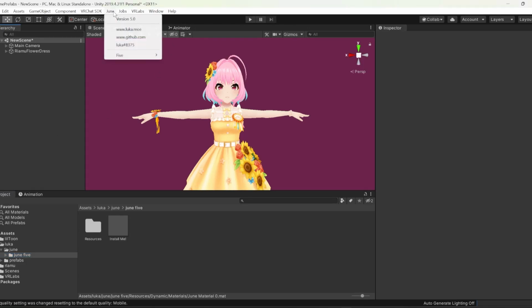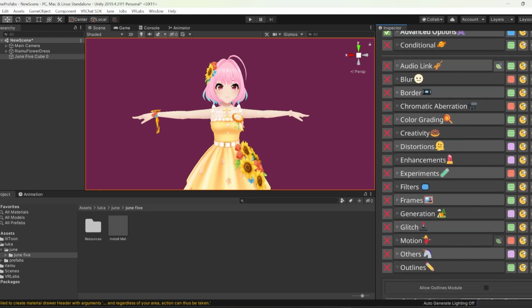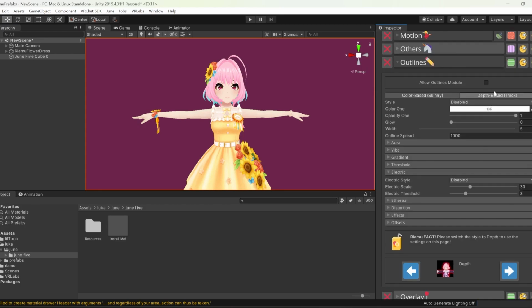All. This is going to be a quick video tutorial on how to set up some fun effects with the June post-processing stack for Unity and VRChat. Let's start off with an animated rainbow outline.